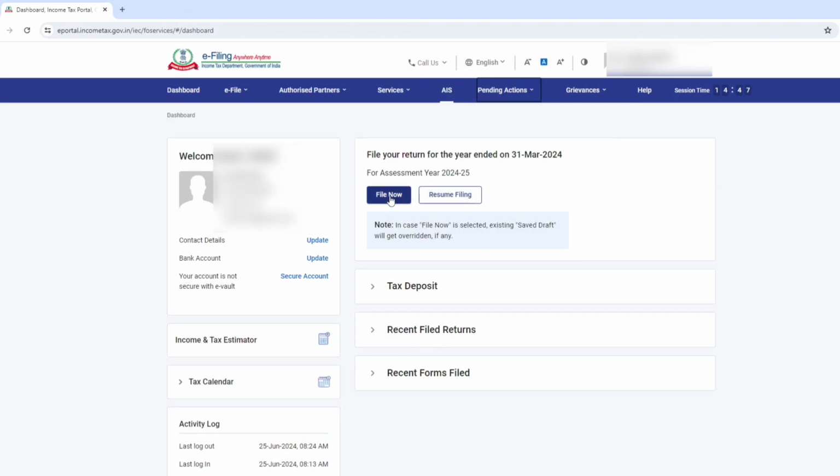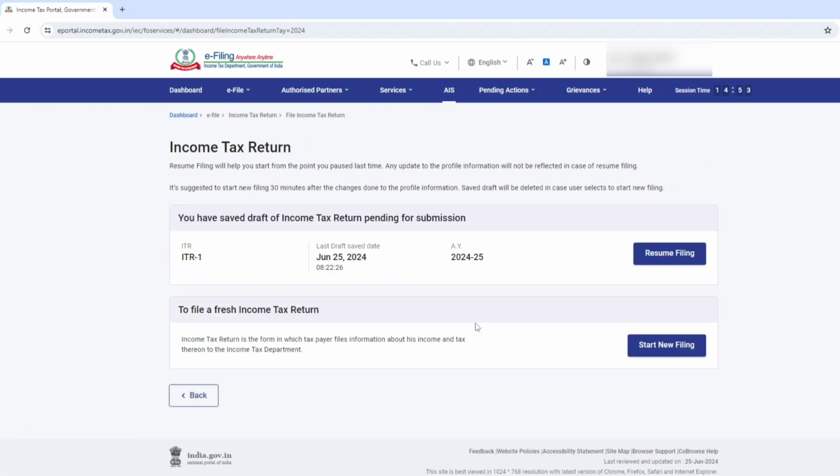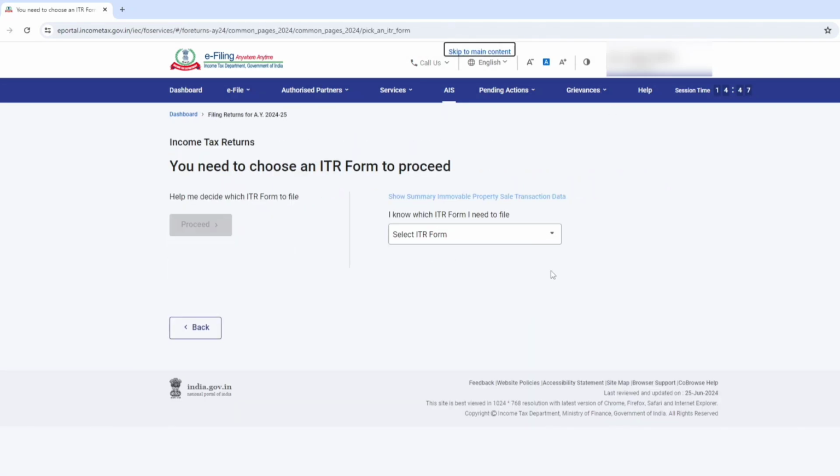So we are now clicking on the file now button. Assessment year will be 24-25, which is the current assessment year. Click on online, which is recommended by them, and now click on continue. Now you need to click on start new filing. After clicking on start new filing, individual will be selected automatically. Click on the continue button.